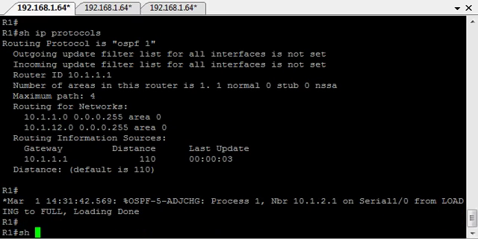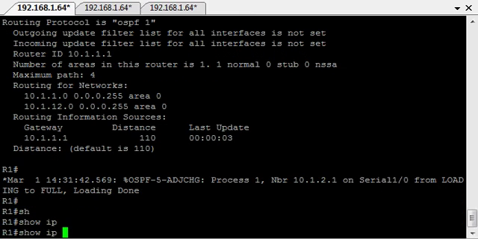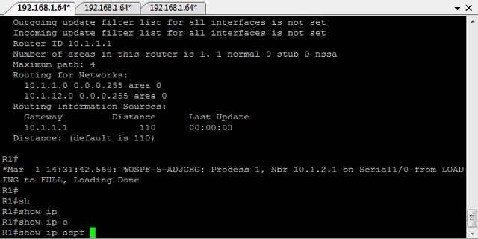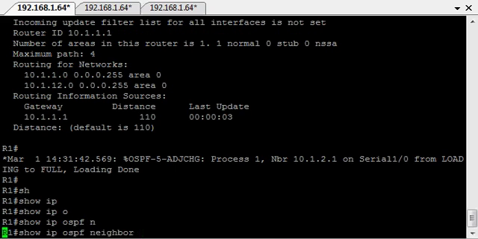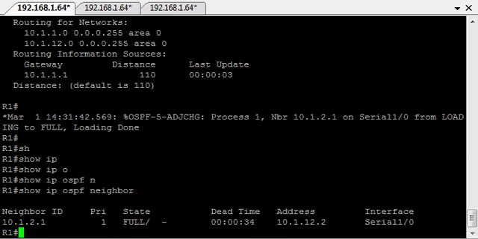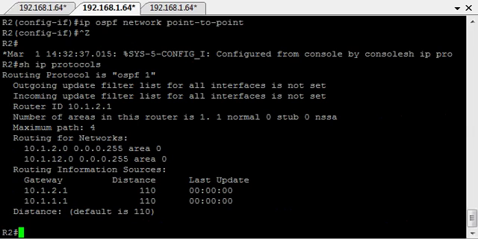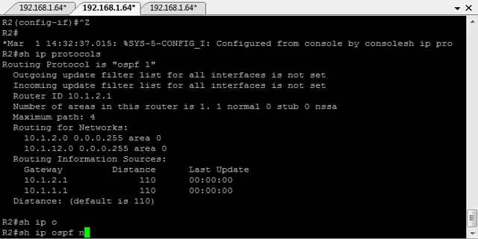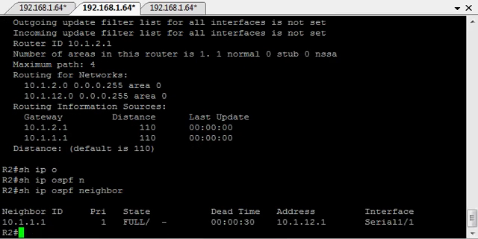So we'll do a show IP OSPF neighbors. And what does it say? Yep, I have a neighbor, and that neighbor is 10.1.2.1. That's my neighbor ID. Okay, so that's that done. Now let's just jump over to router 2 and see if we can do that as well. Show IP OSPF neighbor. There you go. So they can see each other, they form the neighbor relation.